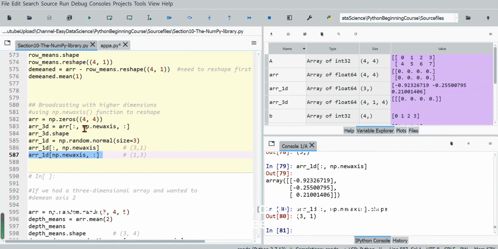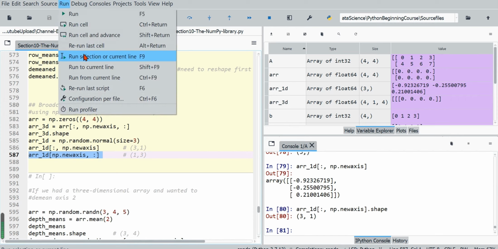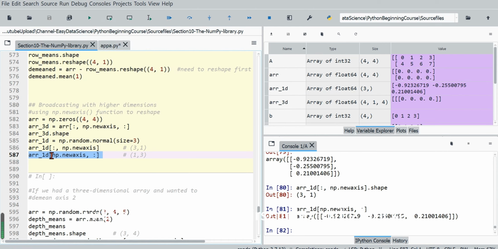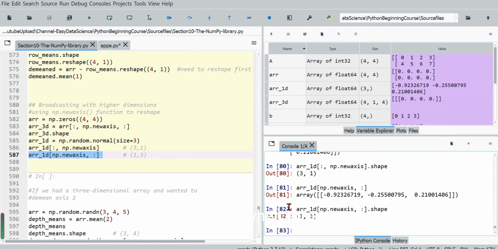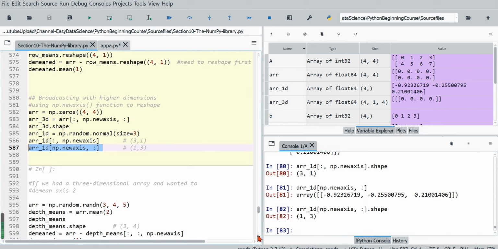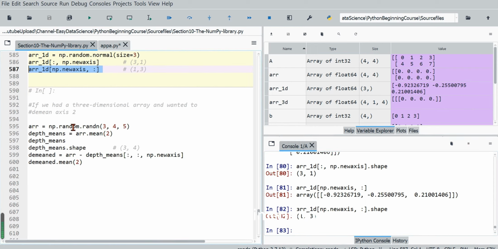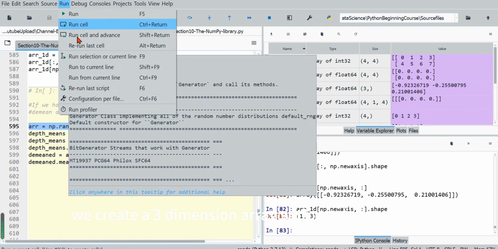And similarly, we can change it to dimension 1 by 3 with np.newaxis in the first index in the bracket. So the dimension is 1, 3 now. So if we have a three-dimensional array and want to demean along axis 2, the last dimension, first we create a three-dimensional array with random numbers.